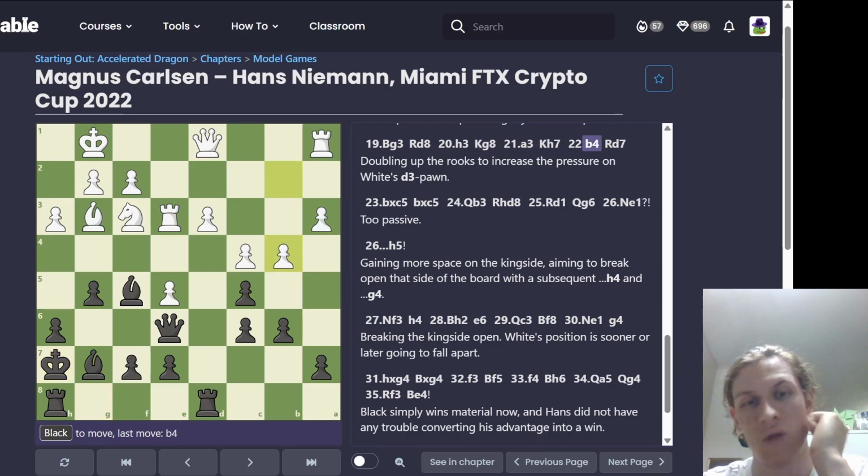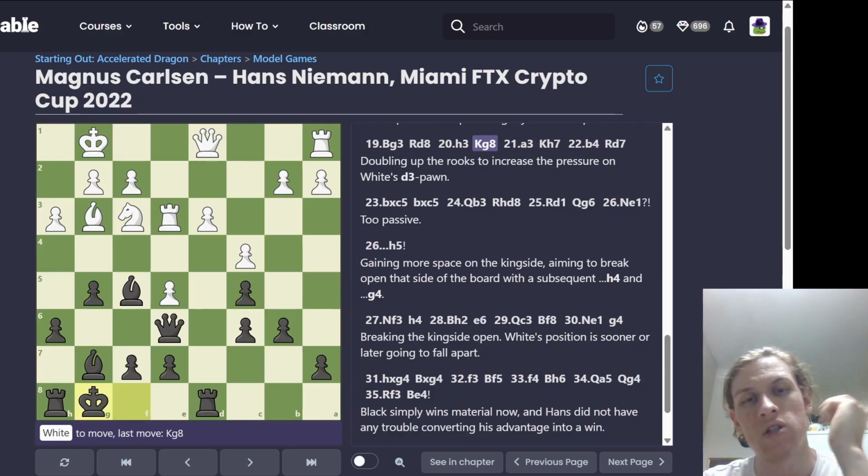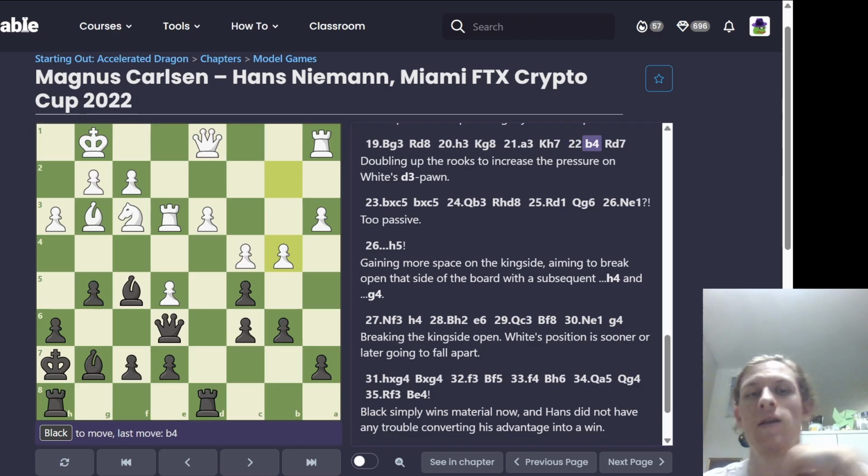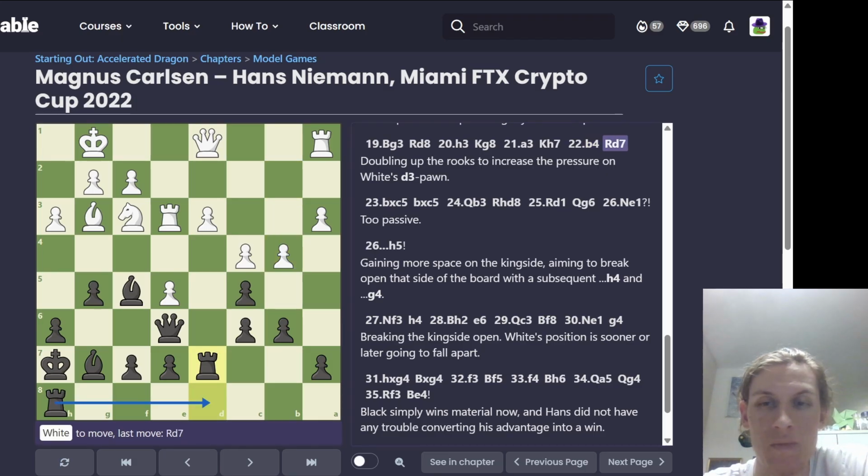a3, indeed king h7, b4. So notice how after a3 they could have gone a5 trying to prevent b4, but they rather allow it. b4, and here they don't even undouble their pawns. They just play rook d7, doubling up the rooks to increase the pressure on white's d3 pawn. So this is very interesting play.